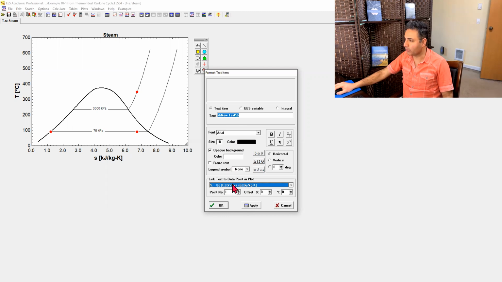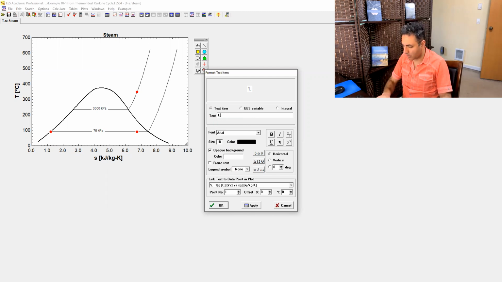And what do I want? Point number 1 is this point, but point number 1 is also point number 2. So I'm going to cheat here. I'm going to just type 1, 2, because both of them are on top of each other. Then apply. You see that? You see what happened? All right, beautiful.